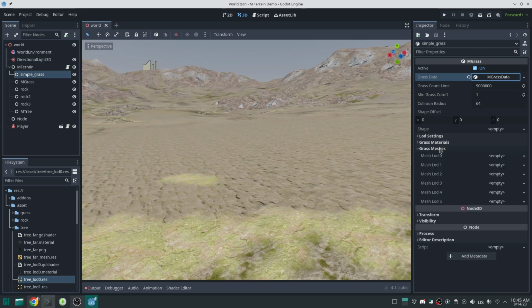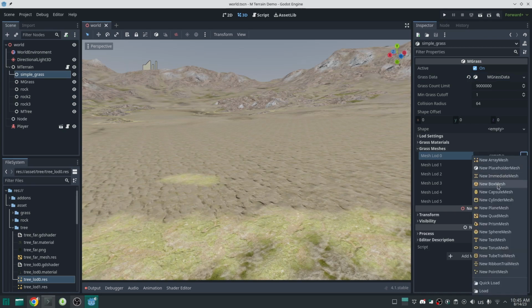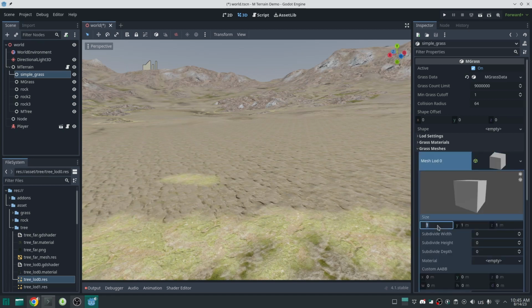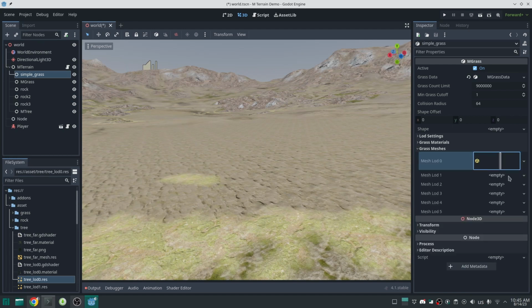So the first thing that we want to set is the grass mesh. If you open the mesh section, we have 5 LOD. If you change the LOD setting in the train, the LOD setting here also will change. So this LOD and train LOD are connected. Here you can set for each level of detail a different mesh. For example, let me create for the first mesh a cube. Okay, this is the important part.